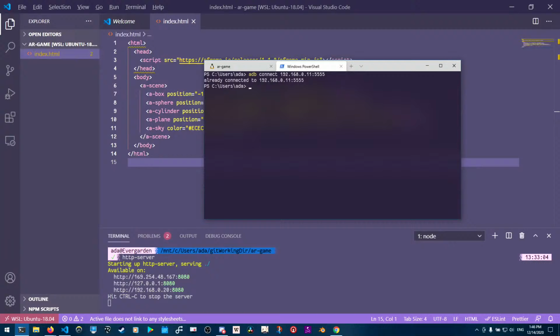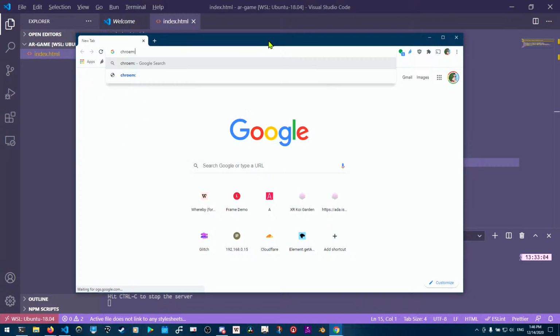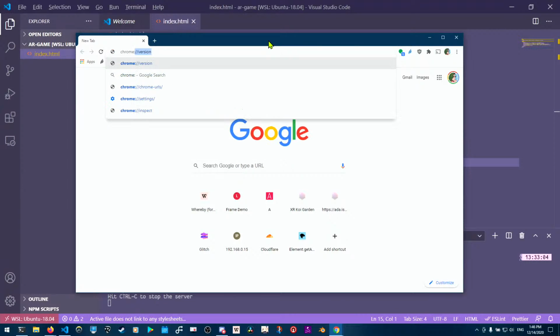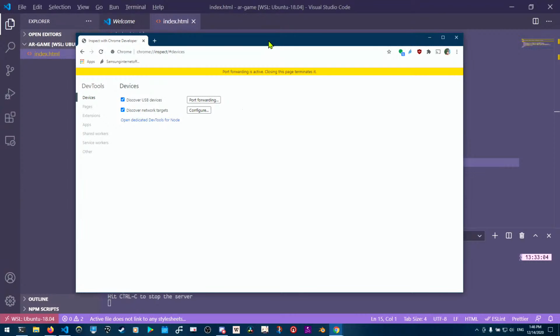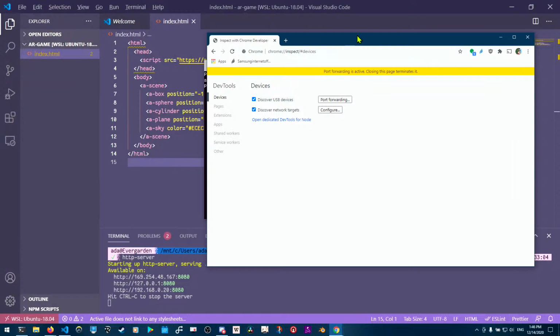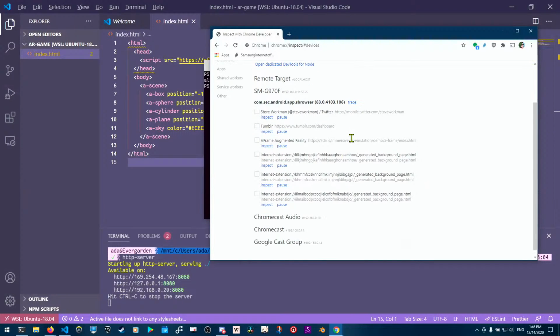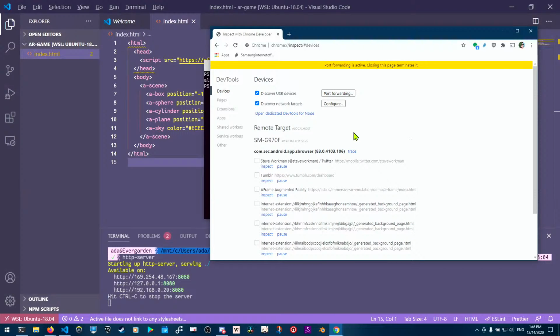And if I open up a new Chrome tab, Chrome inspect, fingers crossed, we'll see my phone here. Yep, so this is from 192.168.0.11, which is exactly what we want. And so this should now forward this to my phone, which will give me access to localhost on the device.